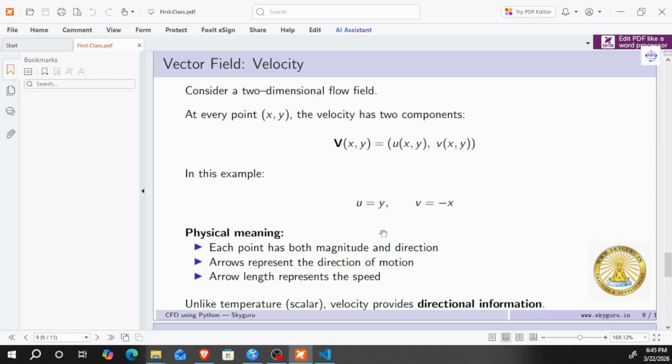In this example, we will try to model a rotating field. So we are assuming u equal to y and v equal to minus x, and the physical meaning will be shown once I write a program using Python.